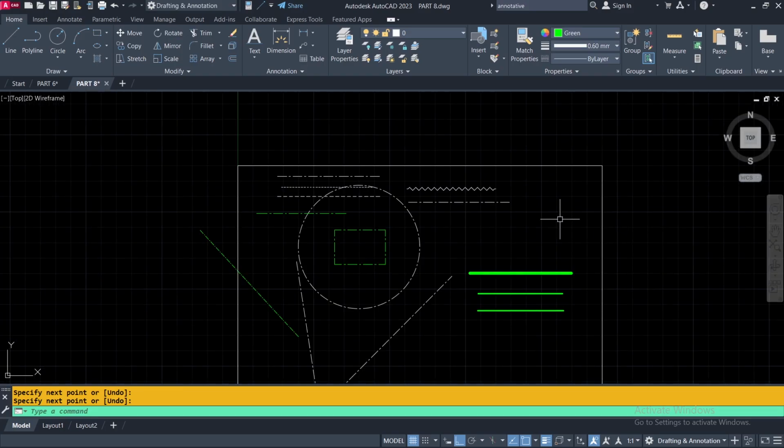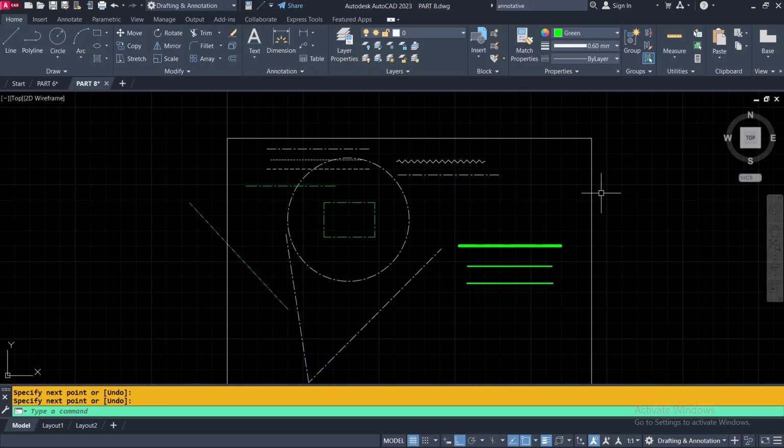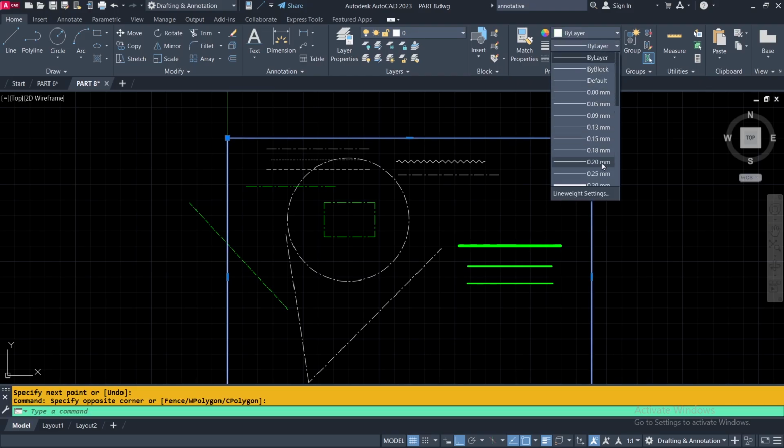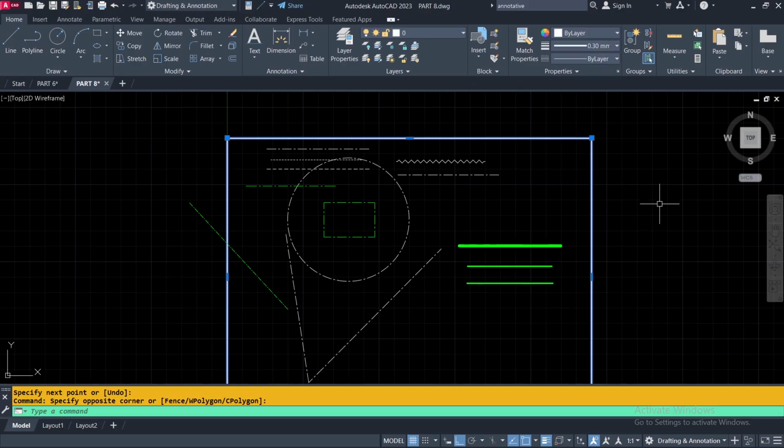If I want to change the border line to a thick line, I will select the border line, then go to the line weight, and from here I can select a thickness. Click. You see the border line thickness is changed. Pressing escape to remove the selection.